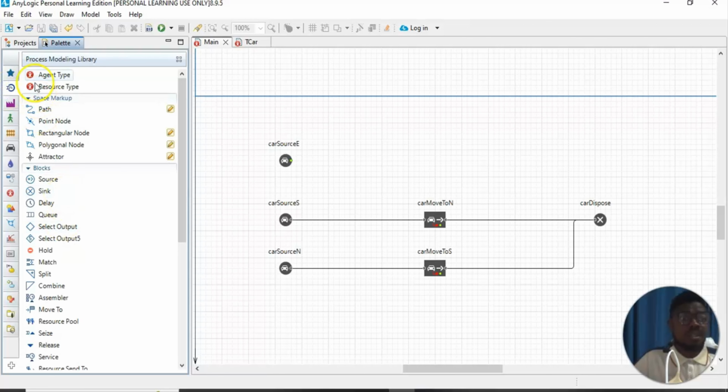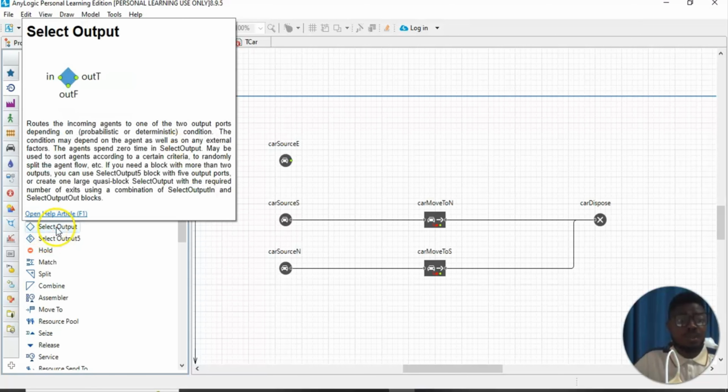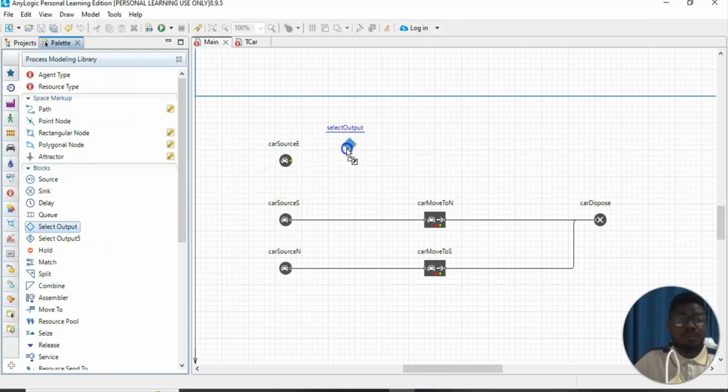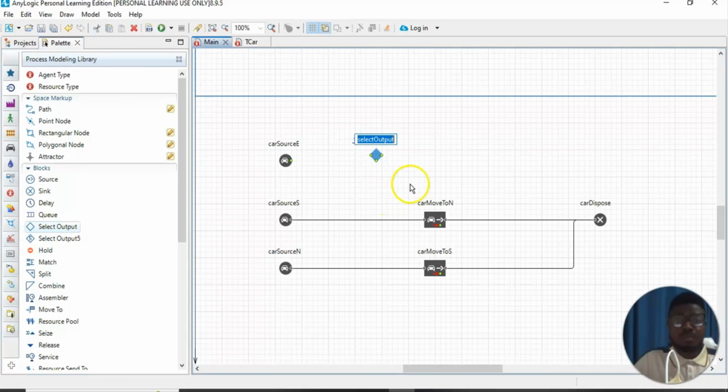So here, under the process modeling library, we have the select output. We can drag this into the model. So we've been able to drag this into the model. Then we can decide to edit this. We go under the view the properties.